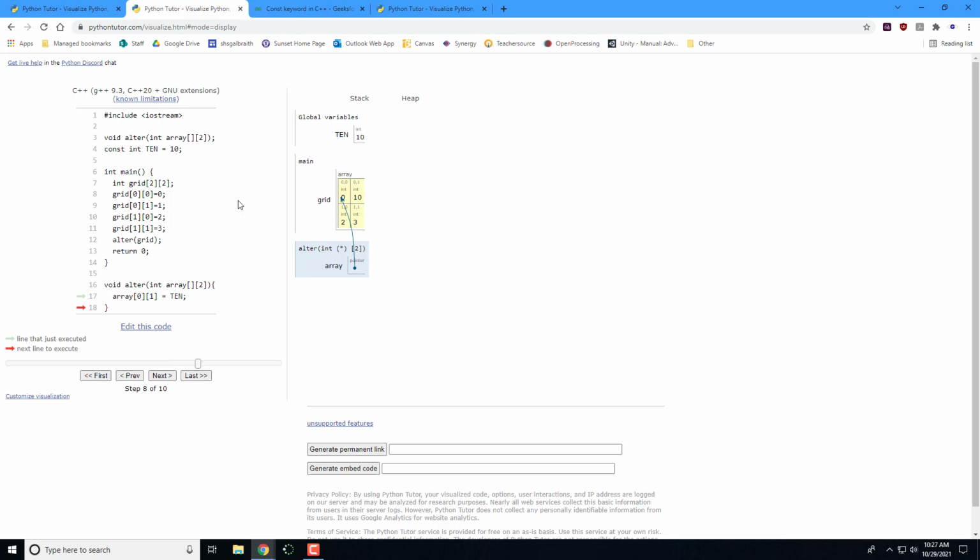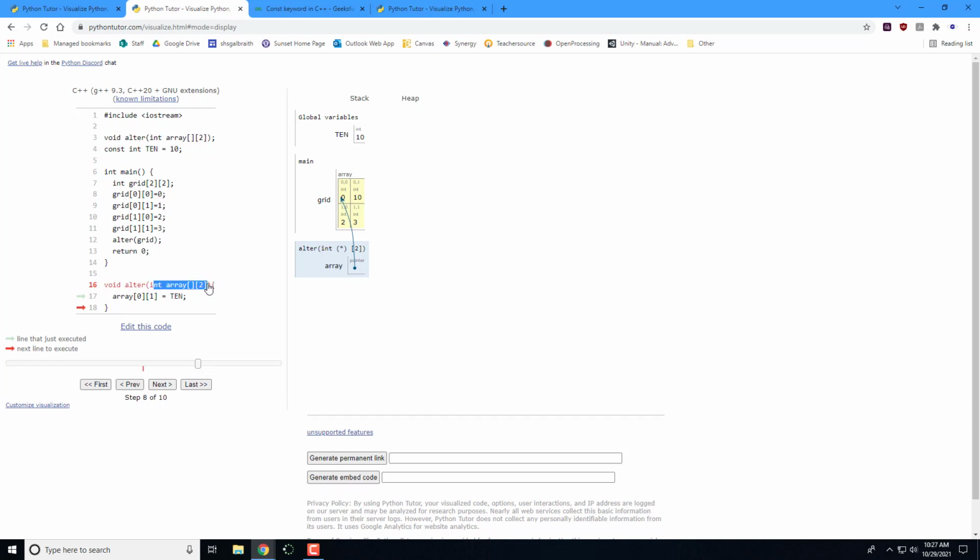This is not a copy. So arrays are basically treated like passing by pointer. One other thing I wanted to mention real quick is this constant keyword. That's what used to be final in Java. It makes it so you cannot alter this variable.